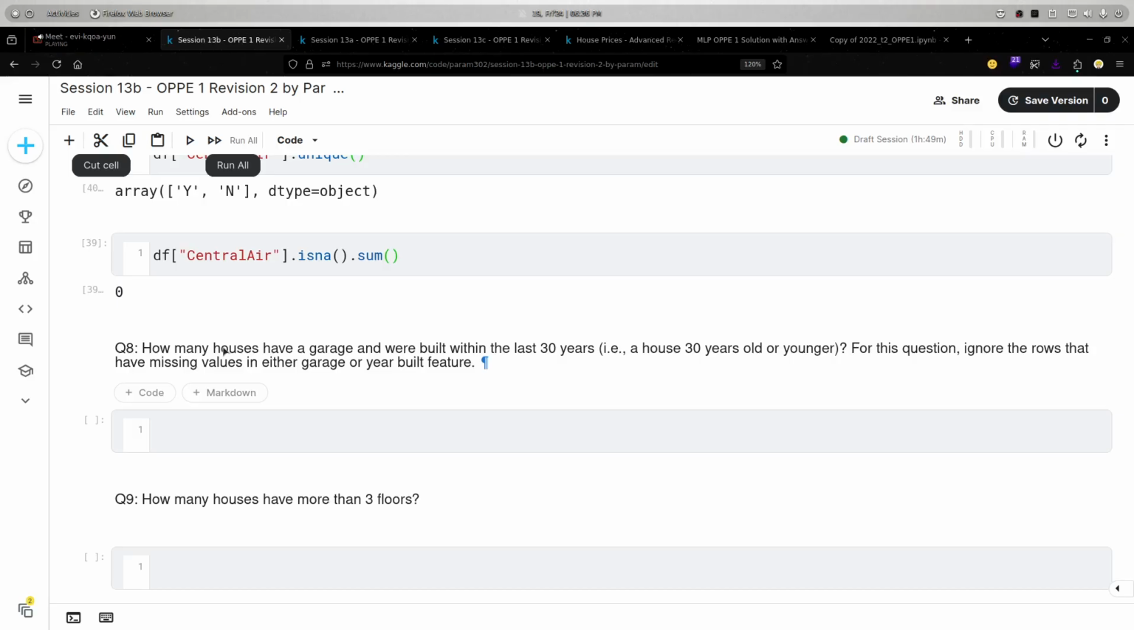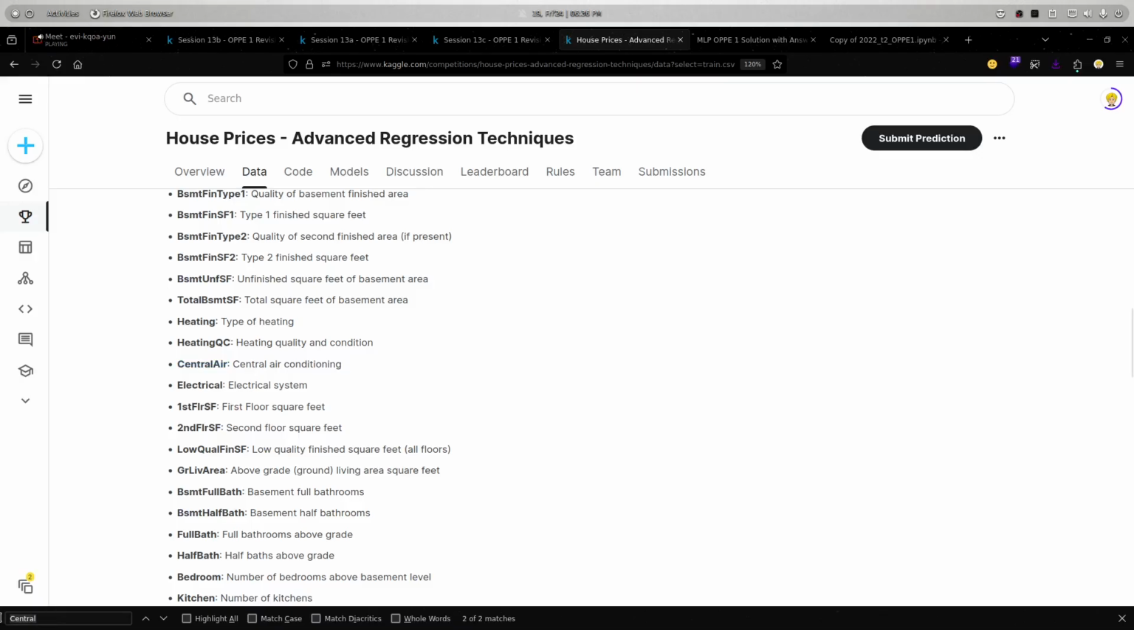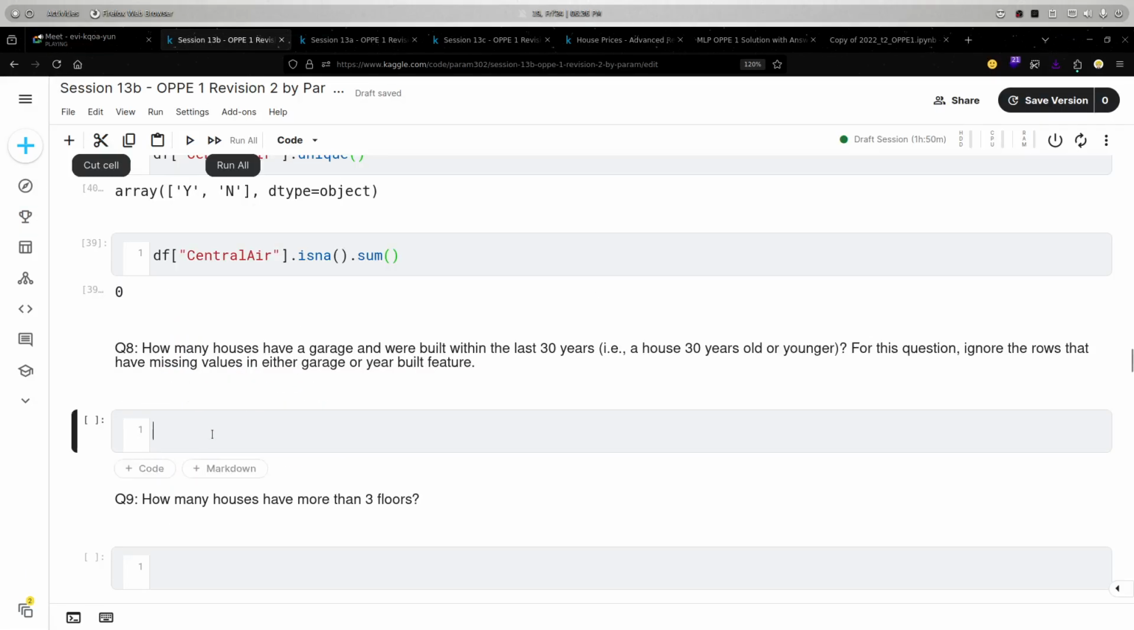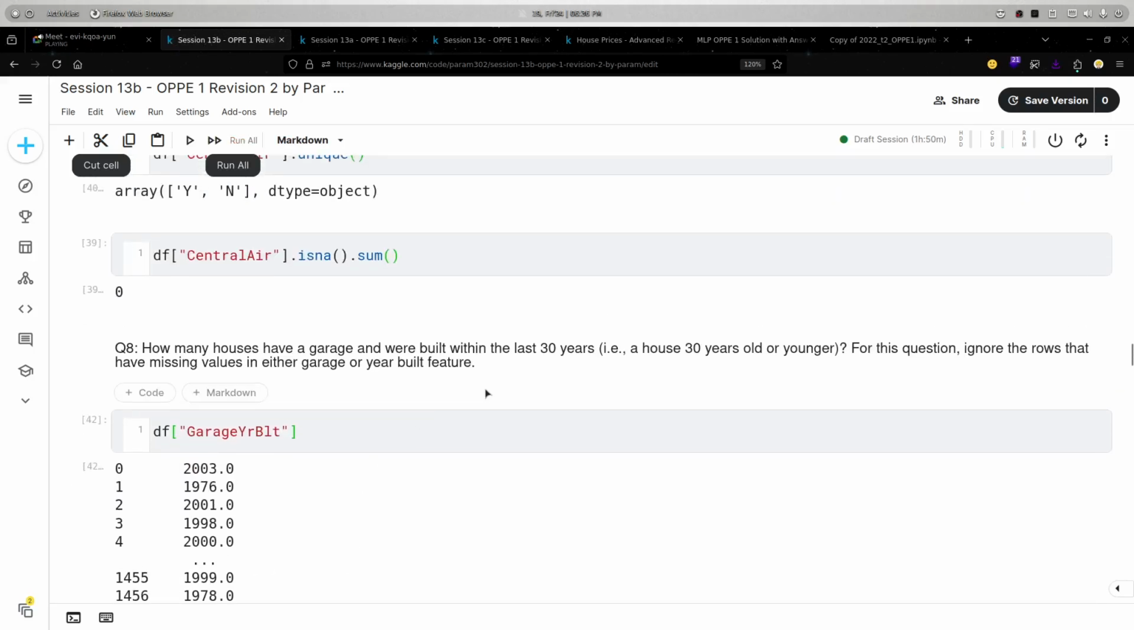Okay, so now it is asking how many houses have a garage and were built within the last 30 years. So we have to check how many houses have a garage. For the garage we can look into the data set, and let me check. For the garage, we have garage year built. Yeah, garage year built will be better, or do we have any other? No, okay, garage year built is better, right? So garage year built within the last 30 years.